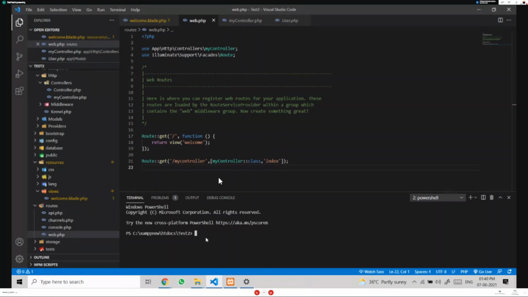So first of all we have to create a model. Okay, so I'm making a model like php artisan make:model. The model name will be Todo, and we have to make it with the migration, so we have to type here -m. Okay, so now it will create a migration also for the same model.